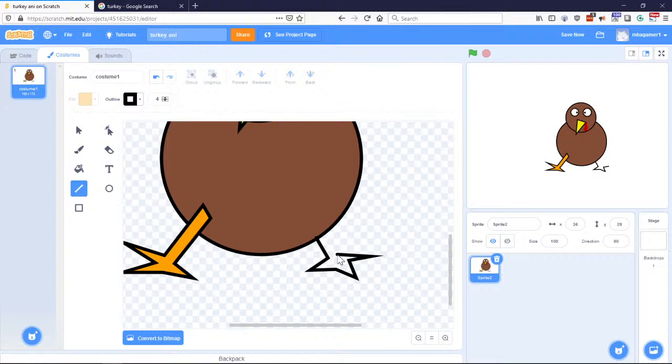It's a silly turkey leg. Maybe his leg looks too thick. Maybe that's what it is. It needs to be a little thinner or something. That looks kind of like a duck foot now, doesn't it? Okay, make sure you close it. Then choose our bucket, and it's already the same color.